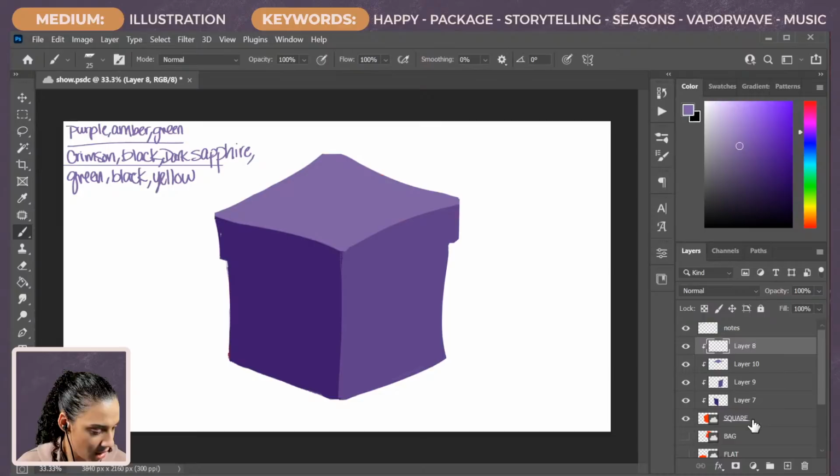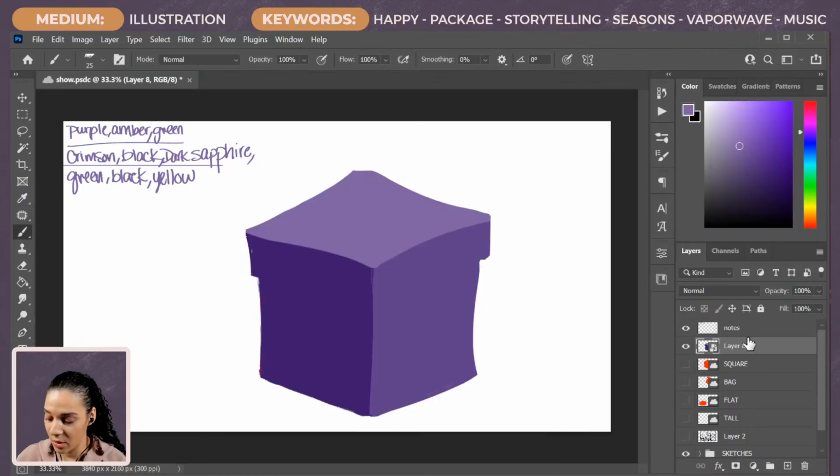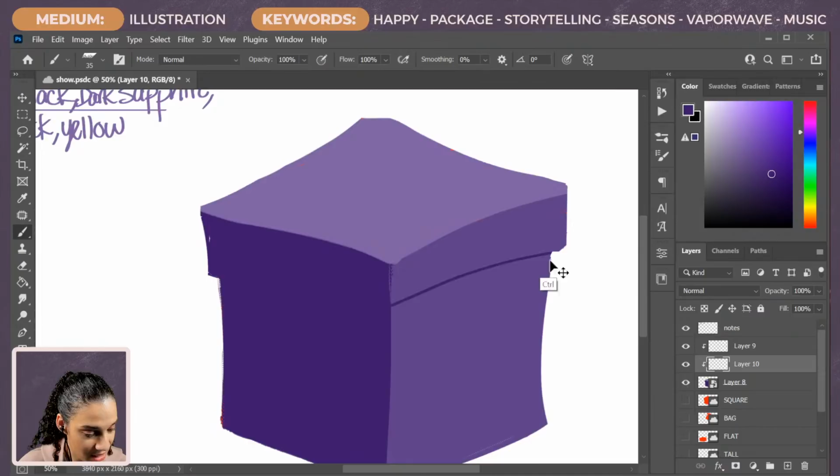I'm going to convert this to a smart object. I'm gonna duplicate this square just in case I wanna come back to it. So I have my whole present here, okay? And now with another clipping mask, I'll make this a clipping mask, and then I'll make myself another clipping mask layer to use. Let's grab this color and let's start making this a present, shall we?